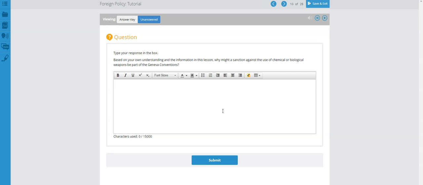Also, you may use internet resources, but if you do, please do not copy. If you read something, put it in your own words, make it your own work, and make sure you write your answer here. Let's move on.